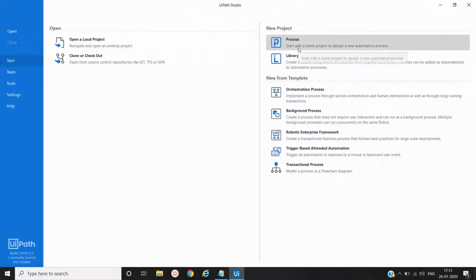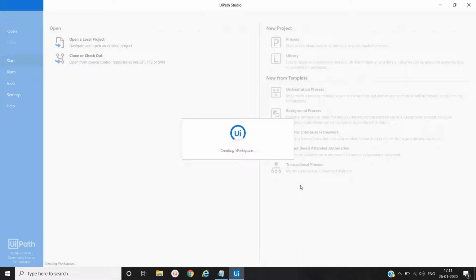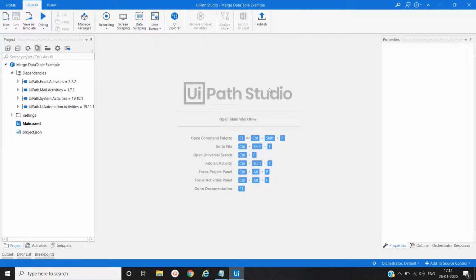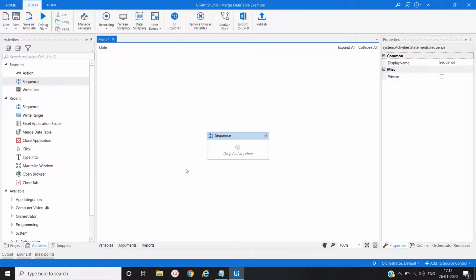Name it process. Create it. Open our main workflow. Go to the activity panel. Create a sequence. Here we will extract structured data from the Flipkart application. For that we will use the data scraping option.